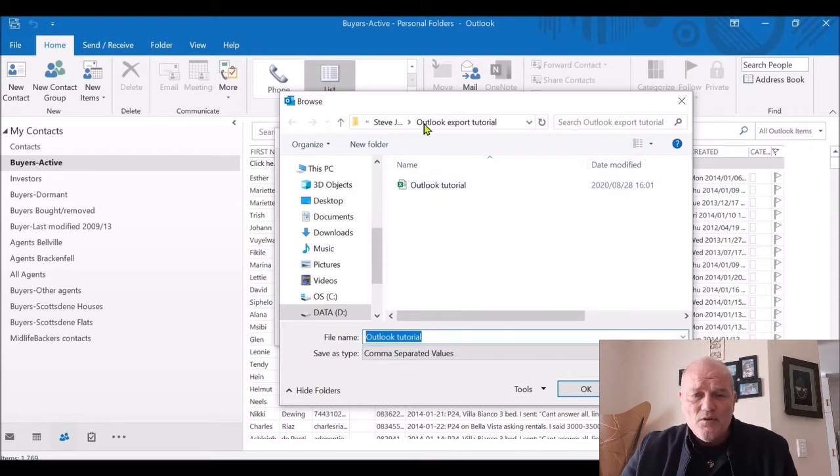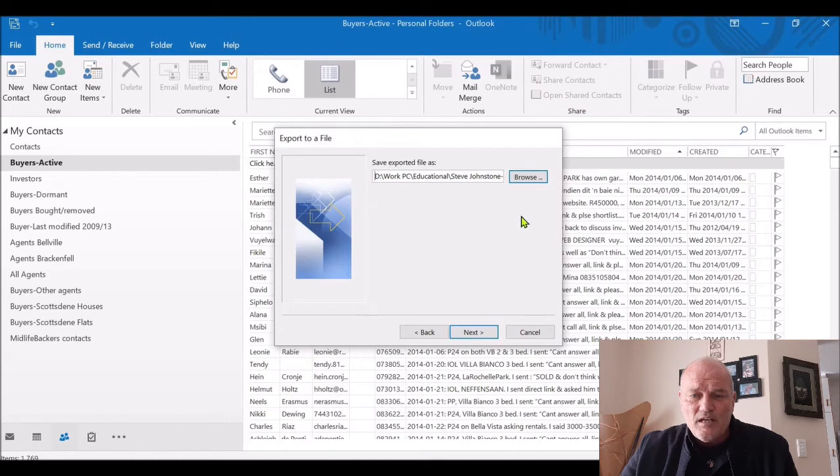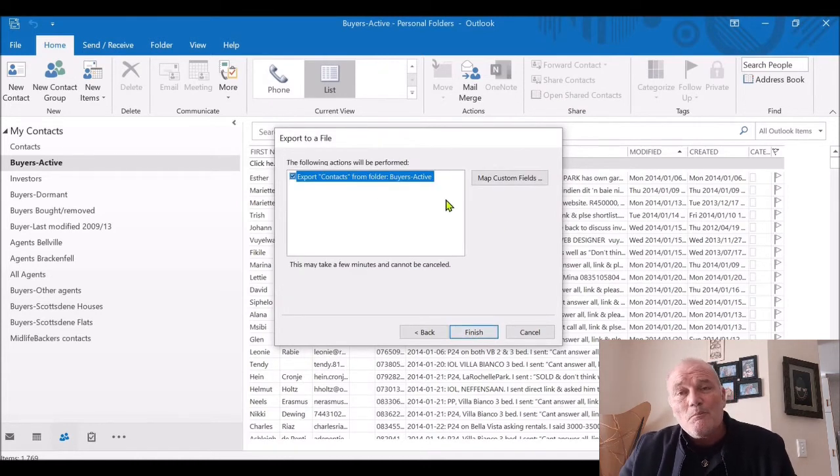I've selected a folder. You can save it wherever you want. There was already one there, so I'm replacing it. And then you just need to click next. Right, then it comes up with map custom fields, is what it says on the right hand side. So I'm going to click on the map custom fields.